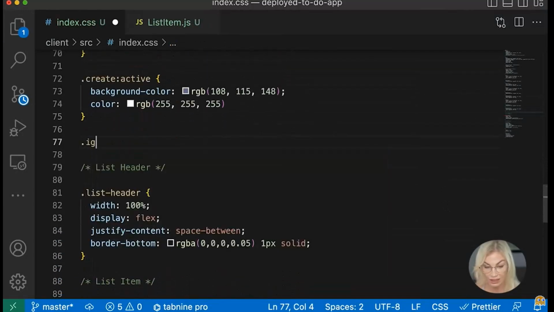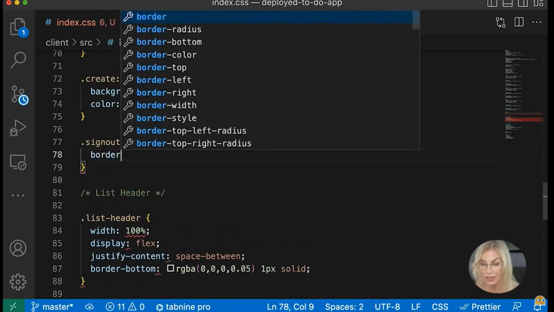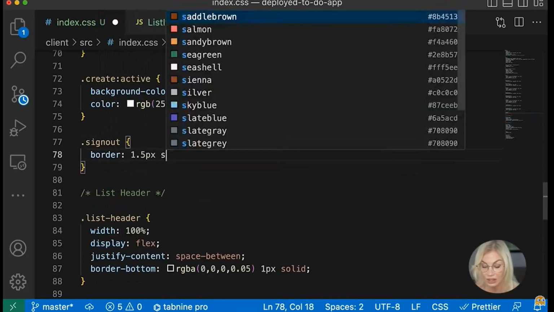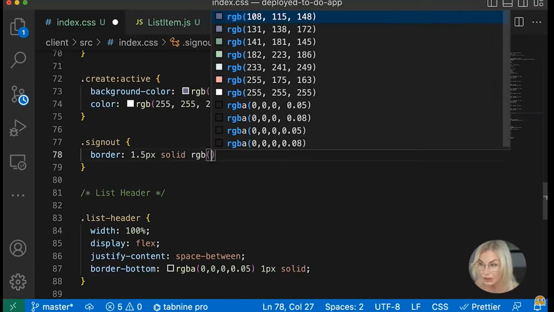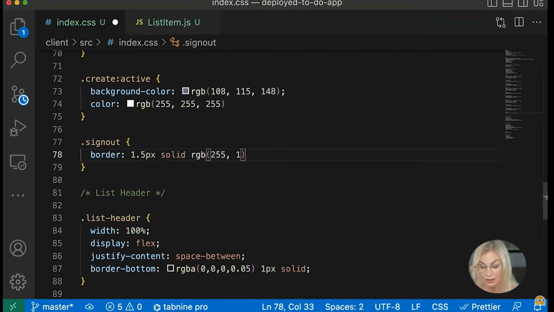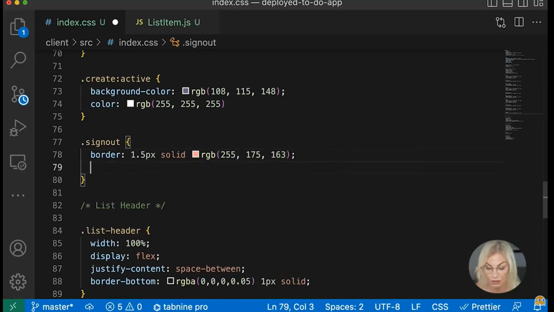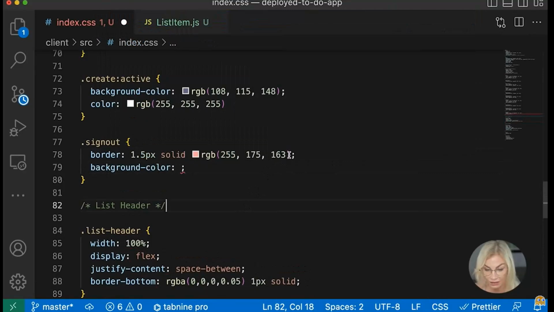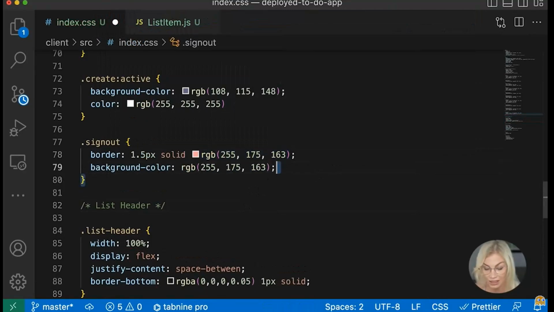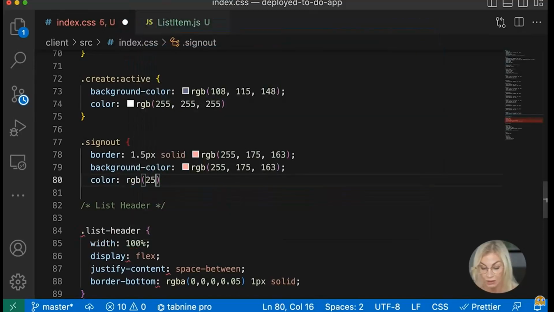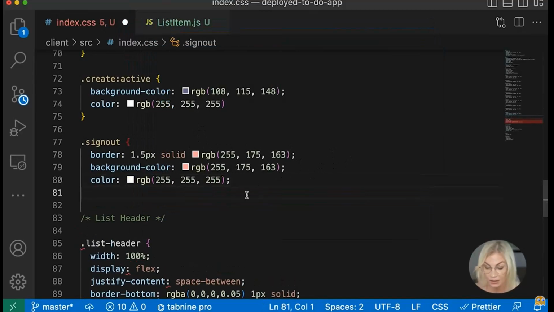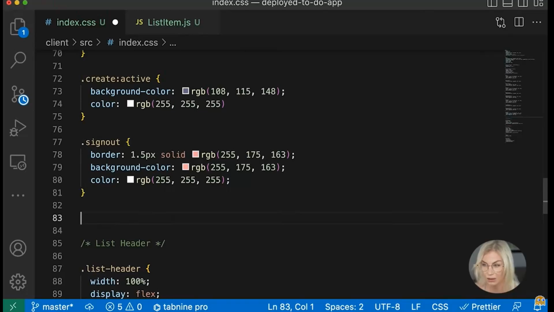So let's do .sign out. And if something has the class of sign out, I'm going to give it a border of 1.5 pixels solid RGB 255, 175, 163. This time I'm also going to make sure that the background color is this for a sign out button. So it's going to be slightly different. And the color is going to be RGB 255, 255, 255. So just making sure that it is white. Okay, great. And don't forget that last semicolon.